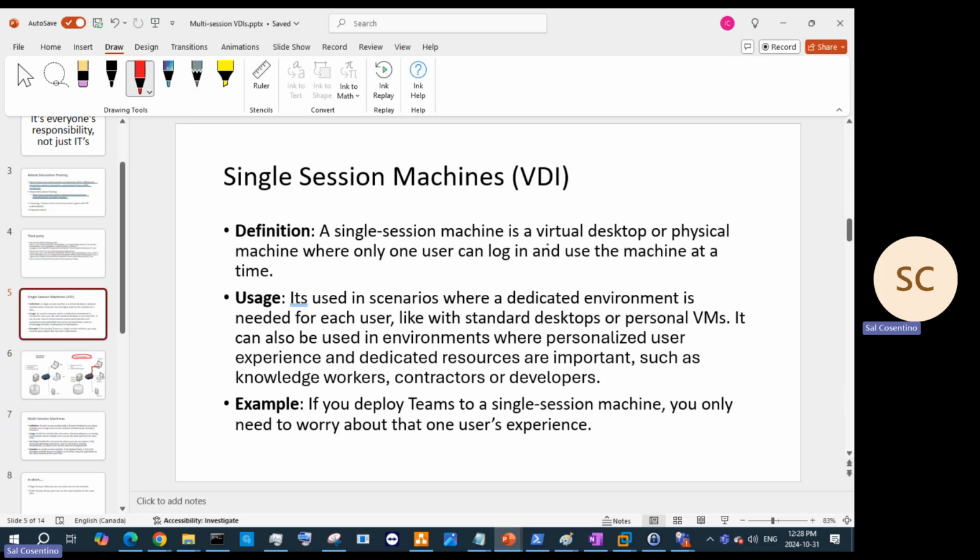It's a virtual desktop or a physical machine. That's what a single session machine is, right? It's a virtual desktop or physical machine, right? Where only one user can log in and use the machine at a time, right? So one user can log in and use the machine one at a time.